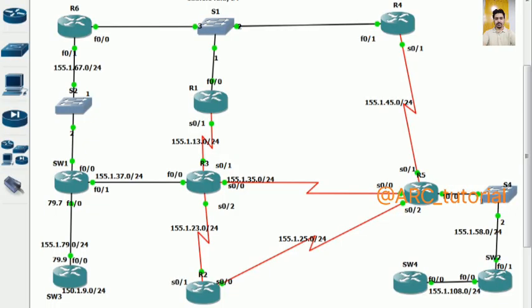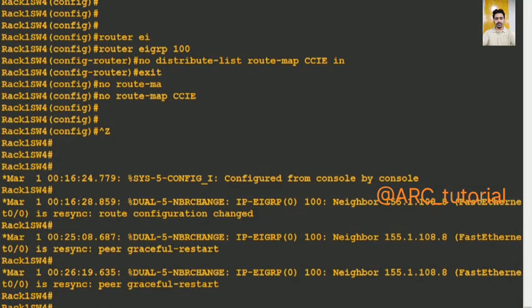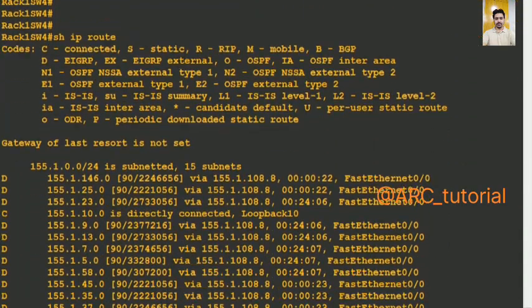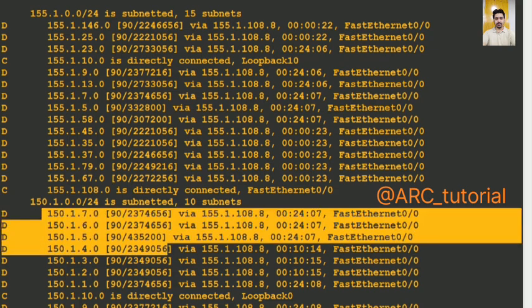Inside the route map itself, you can use ACLs as well as prefix lists. You can use either ACL or prefix list in this manner. For example, I'm again on switch 4, and this time it must have all prefixes. All prefixes are available, isn't it? Now I want to filter the first 7 prefixes in the range of the 150 network. Are you getting the point?